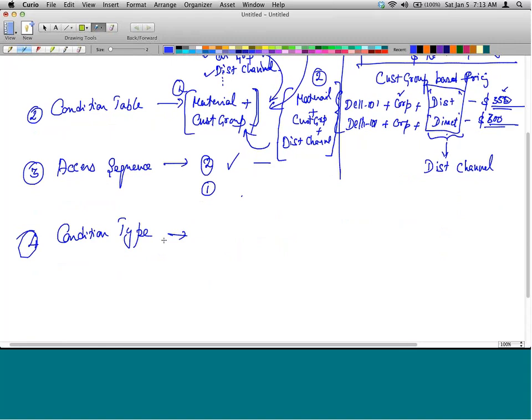Until step number 3, we are only defining the basis, meaning based on what parameters and in what order we are going to compute something. But we never said we are going to compute a price based on this, or we are going to compute a discount based on that. So it's in the condition type that we specify the type of calculation.